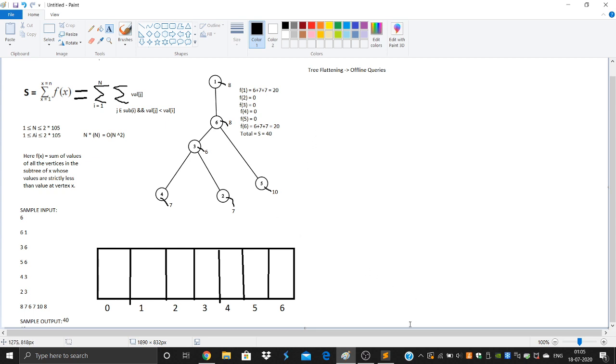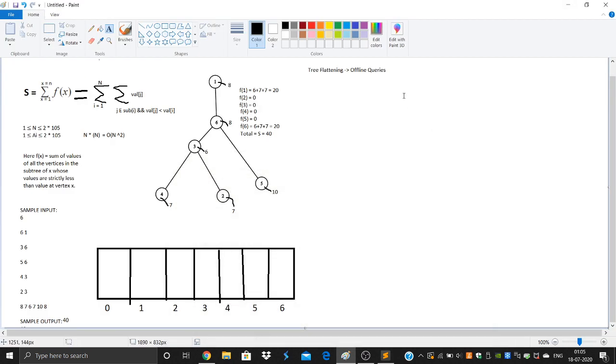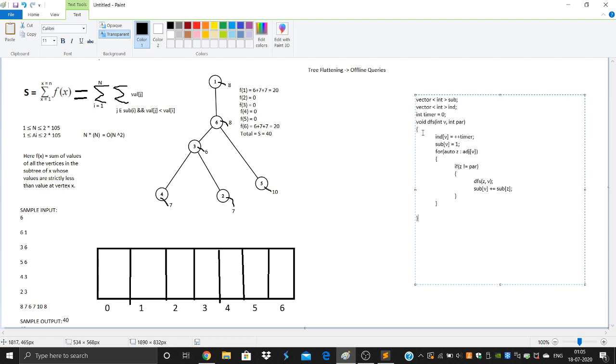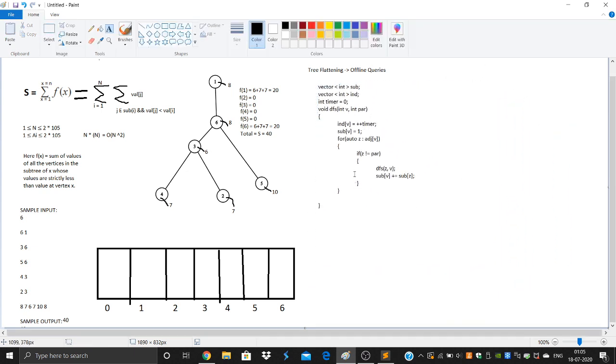Tree flattening. I'll paste some code over here. This is the code from the solution itself. I'll be pasting the DFS function so that it becomes easy to understand, because we will be doing a dry run now. So I would suggest taking a look at the right as well as we do a dry run.